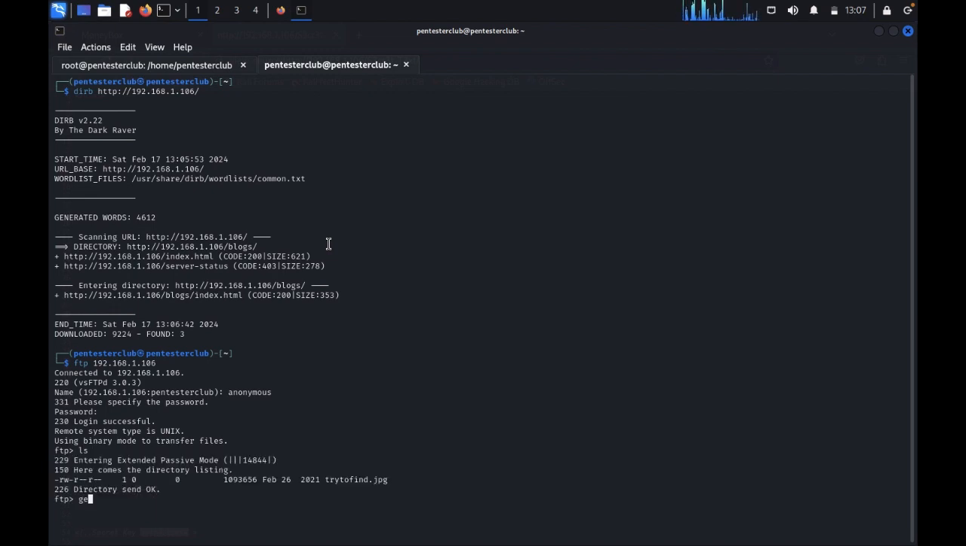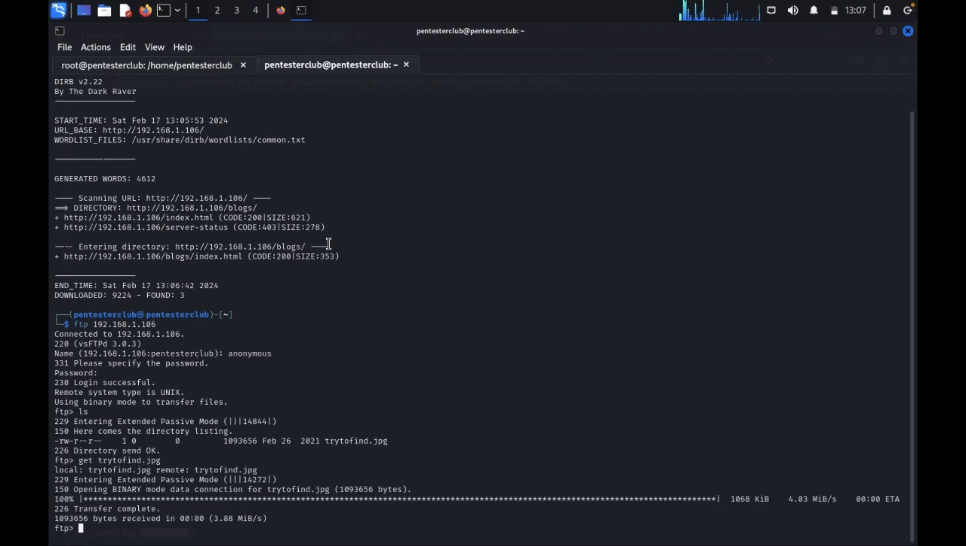Type this, and you get it here. Now try to get trytofind.jpg. We have extracted it successfully.